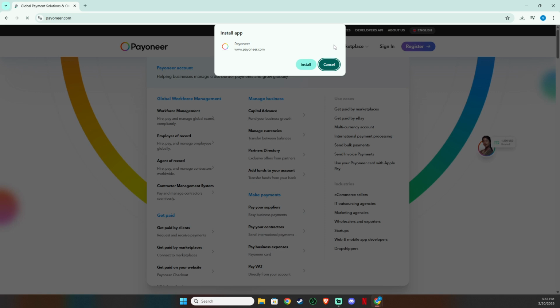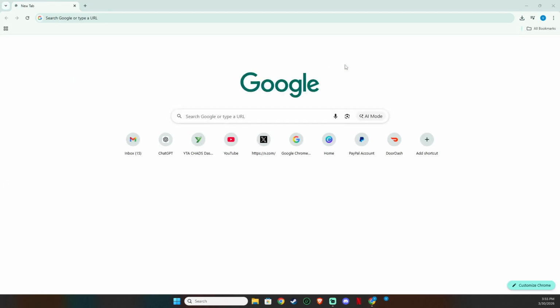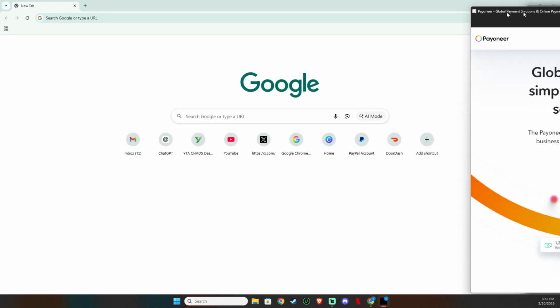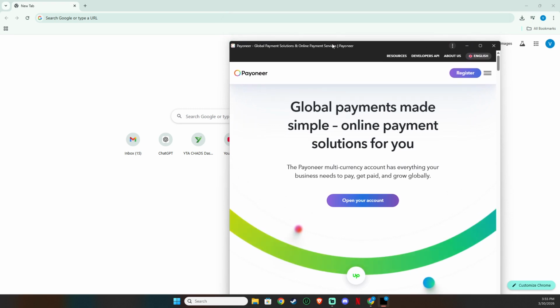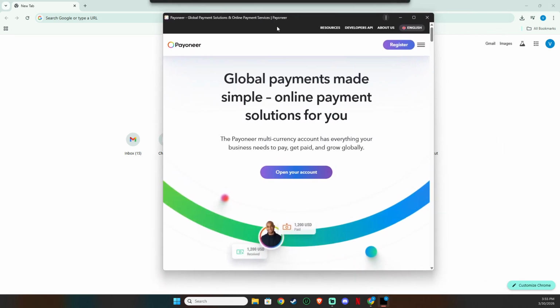Now wait a few moments for the installation to finish. You'll usually see the new app open automatically in a clean window without the usual browser tabs or address bar. At the same time, your operating system adds a shortcut to your app list and, in many cases, to your desktop or start menu, so it's easy to launch later. The app stays current because it uses the website directly, so you get updates automatically when Payoneer updates its site.